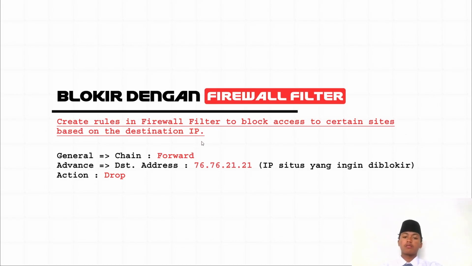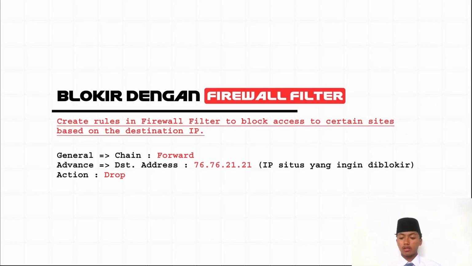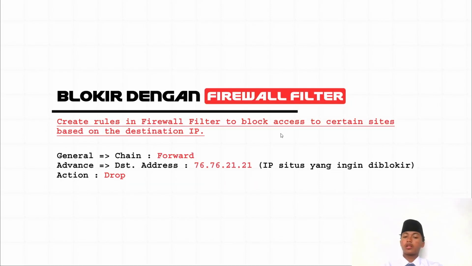For example, there is detik.com. Detik.com is the domain name, but behind the name detik.com there is an IP. So just take the IP of detik.com. I forget what site this is. So you can put this, and this general is forward.